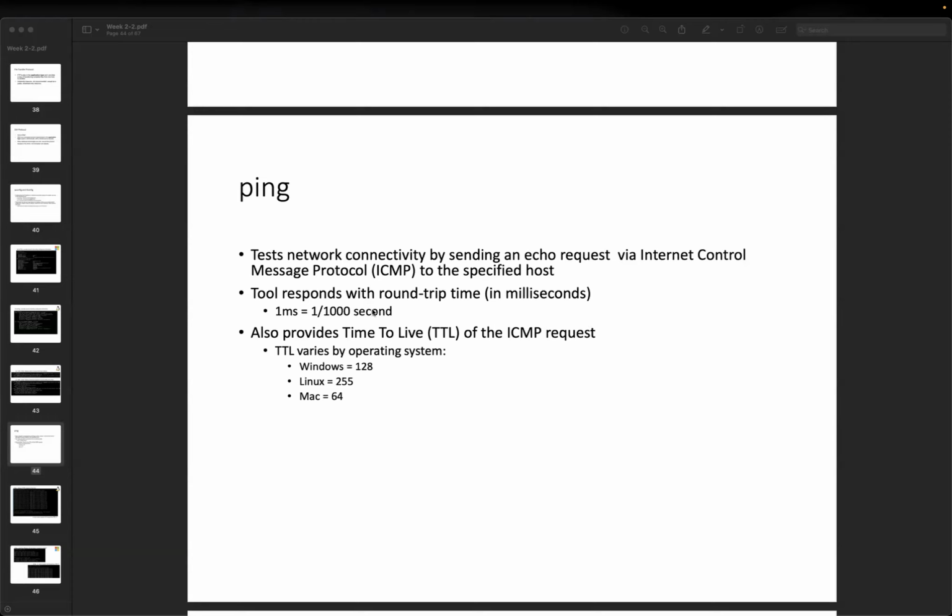So there is a response with the round trip time in milliseconds, where 1 millisecond is 1/1000 of a second. We also get the time to live, the TTL of the ICMP request. TTL varies by operating system. If you're using Windows, it will be 128, Linux up to 255, and Mac will be 65. So when you ping, you will see the TTL is different.